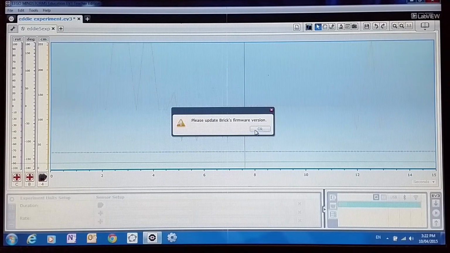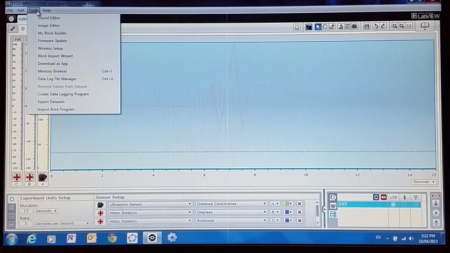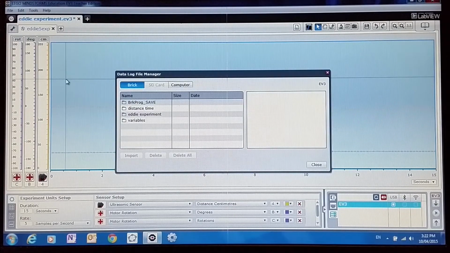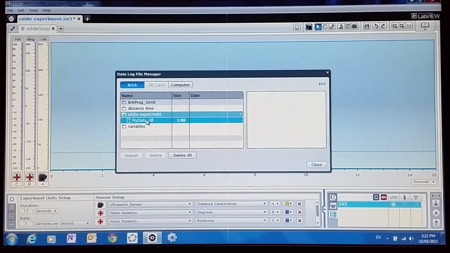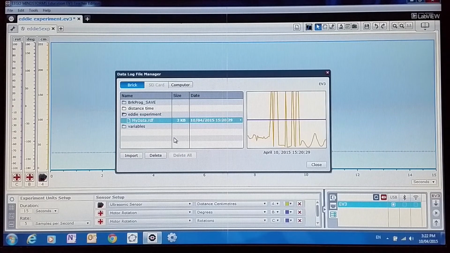Now let's go to Tools, Data Log File Manager. You can see here it's looking at whether there is any data on the brick. So go to Eddie experiment and go to mydata.rdf. It tells you that you got the data on the 10th of April at 3:20 p.m., which is about 2 minutes ago. All right, so import the data.